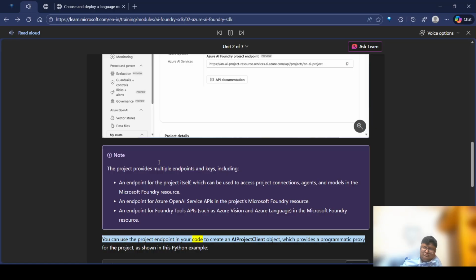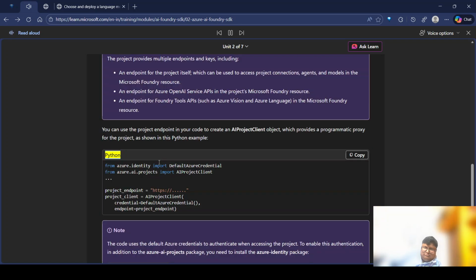You can use the project endpoint in your code to create an AI project client object, which provides a programmatic proxy for the project, as shown in this Python example. From azure.identity import DefaultAzureCredential, from azure.ai.projects import AIProjectClient. project_endpoint equals https://, project_client equals AIProjectClient, credential equals DefaultAzureCredential, endpoint equals project_endpoint.